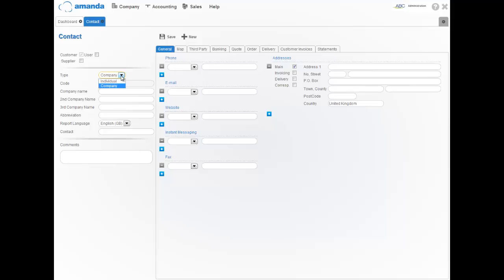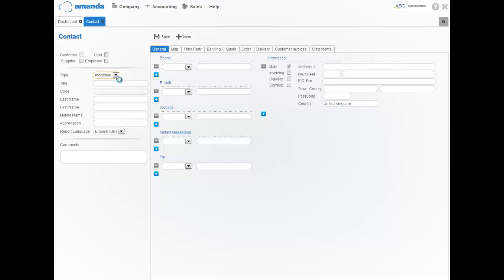Is it an individual or is the customer a company? And the reason why it's important is because it changes the fields that you get. So if you look at the moment, it's defaulting to company. If I change it to individual, you see the screen changes, so it will give you fields appropriate to an individual rather than for a company.